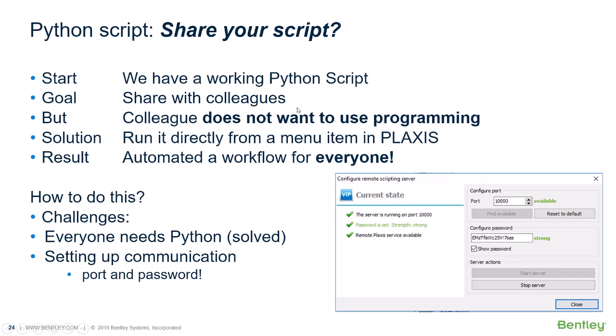But then comes the next step. You made a very nice script for automation, and then the thing is how to share your script. Of course, you can just give somebody else the Python script. You develop this one, and then you want to share it. But then the colleague says, oh, I don't want to use programming.